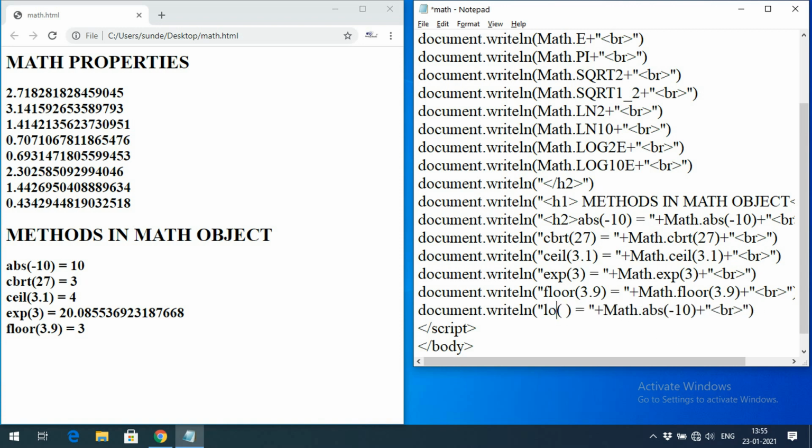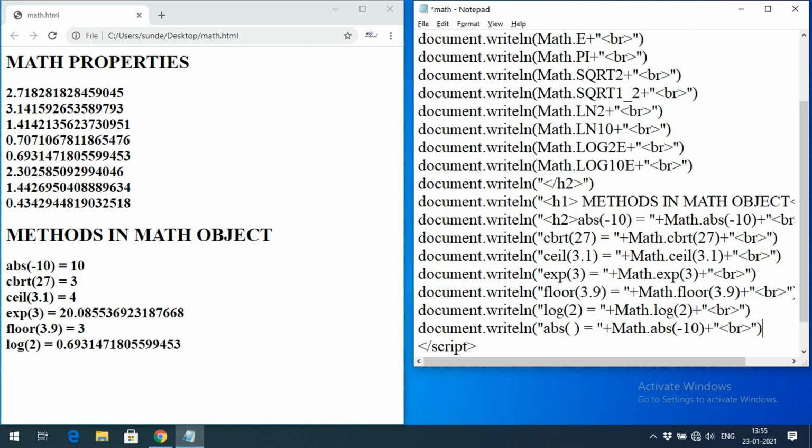And then log. So a logarithmic value, let's take log 2. So math.log of 2. It will give the log 2 value here. Okay, and then the next function is maximum. It will return the maximum value from the given number of values.